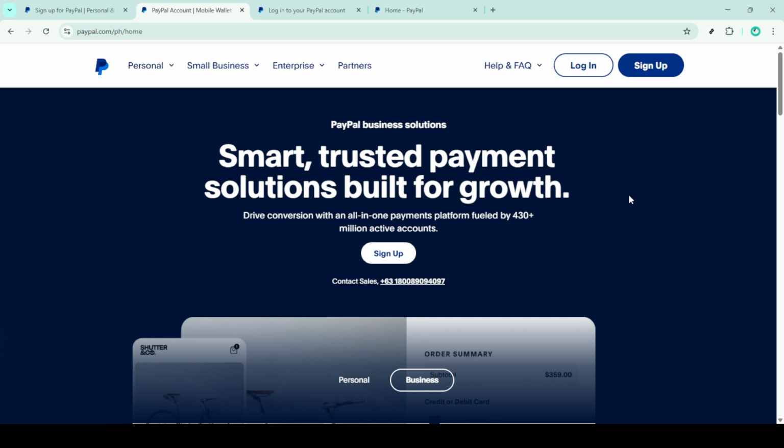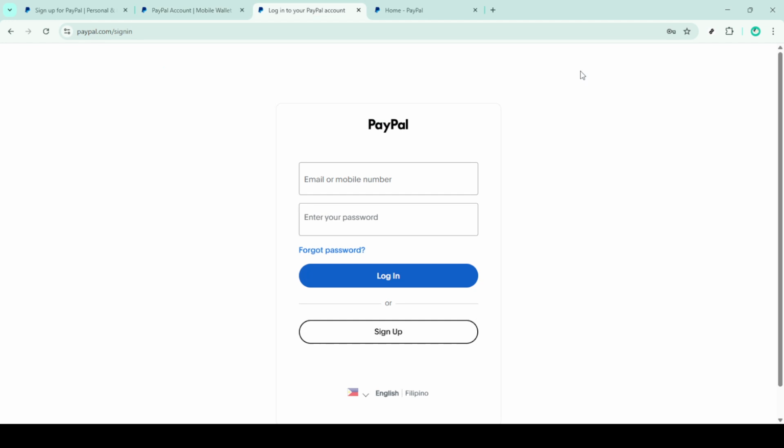First, you'll want to head over to the PayPal homepage. Open up your favorite web browser and go to PayPal's official website. Once you're there, keep an eye out for the login button. It's typically located at the upper right corner of the homepage. Go ahead and click on that.